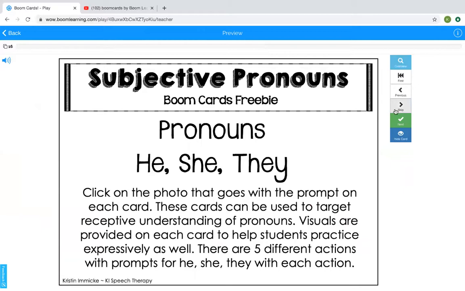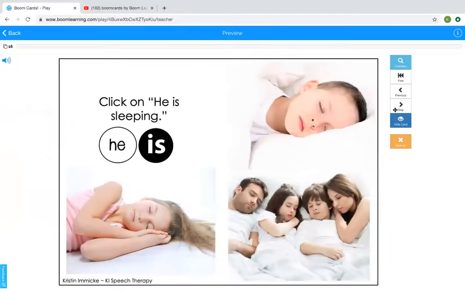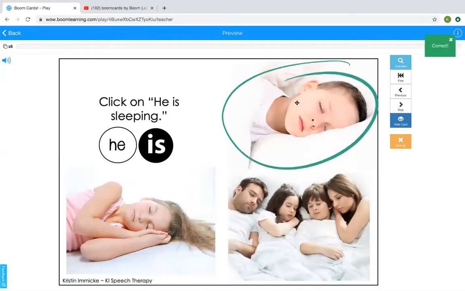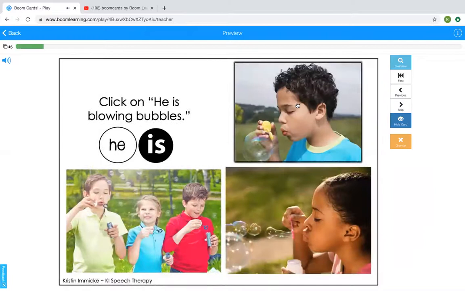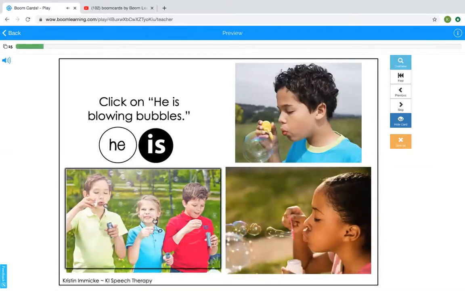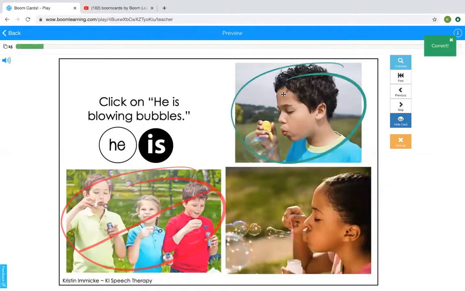Another one I have is a language activity. It's working on pronouns. And you can do it receptively or expressively. If they have mouse access, you could just do it as find the one that shows he is sleeping. And again, it gives them that immediate feedback.